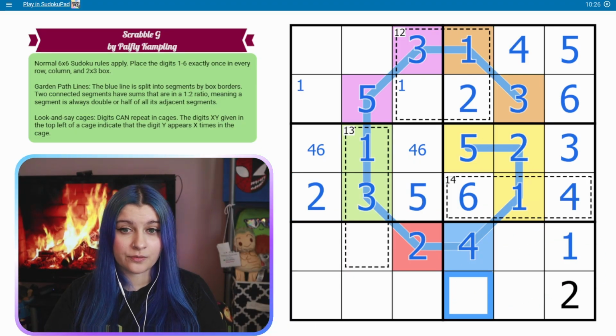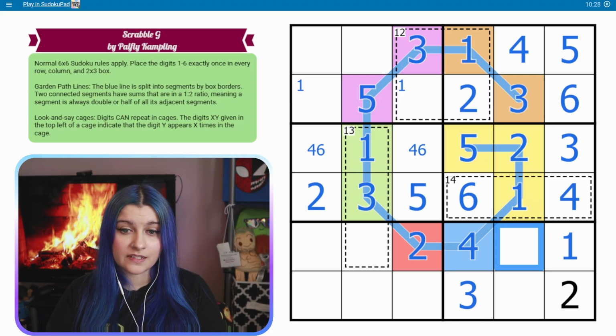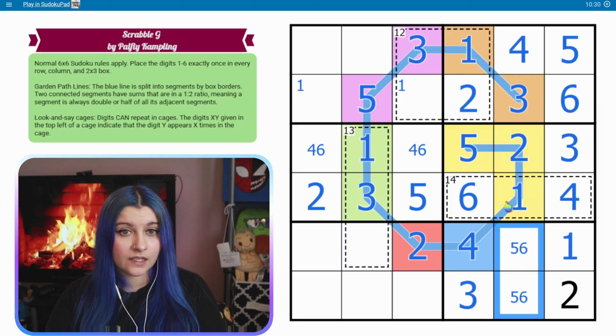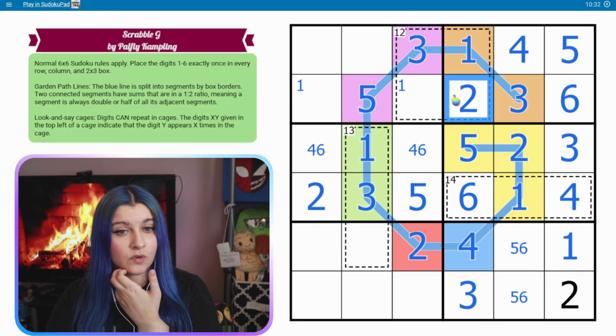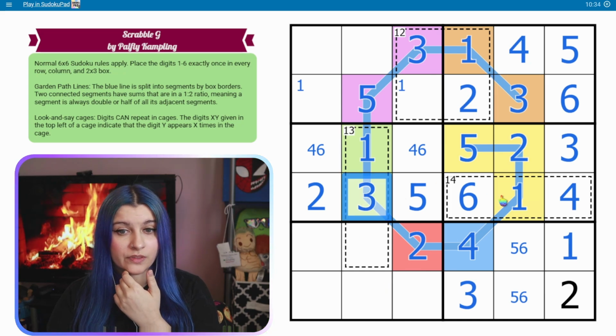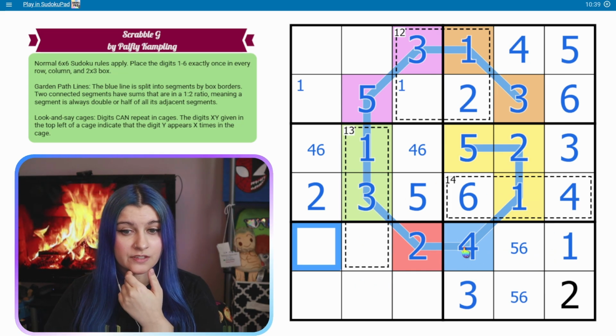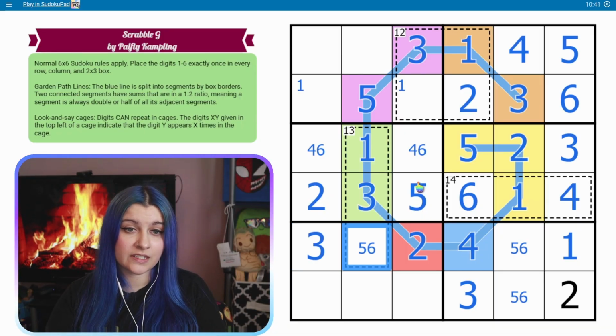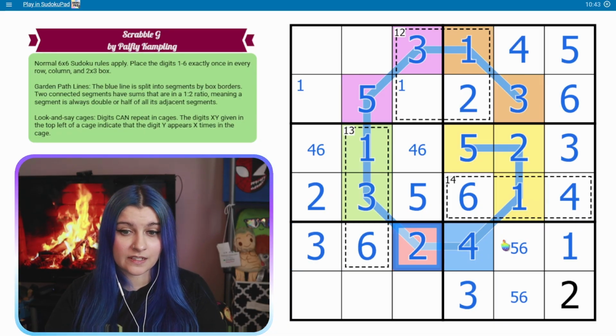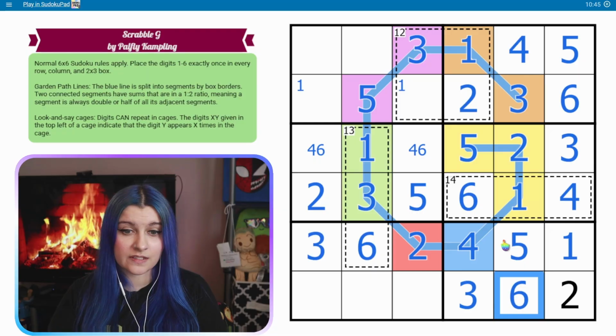This needs to be a 3, it looks like. This needs to be a 5 and a 6. This cage has my 1, 2. This has my 1, 3. This has my 1, 4. I need a 3 over here, so this is a 3, and then this is also a 5, 6 for the row. Let's make this a 6 and this a 5, so this is a 6.